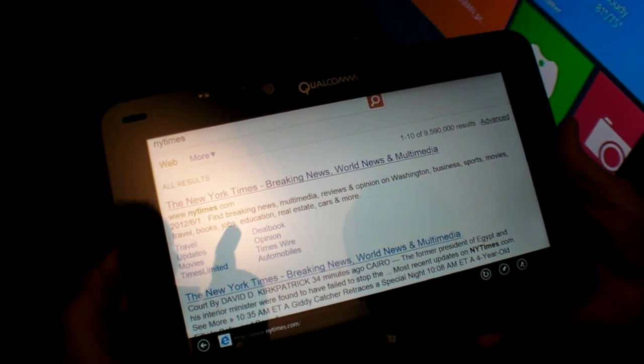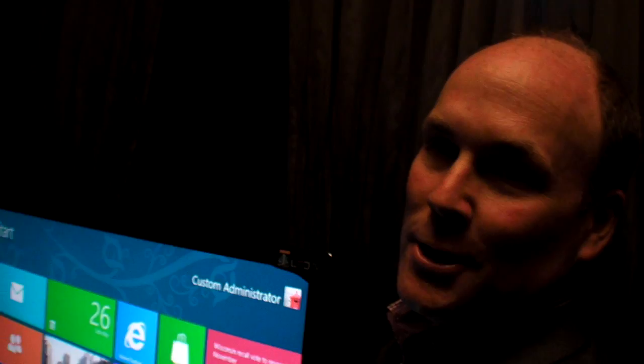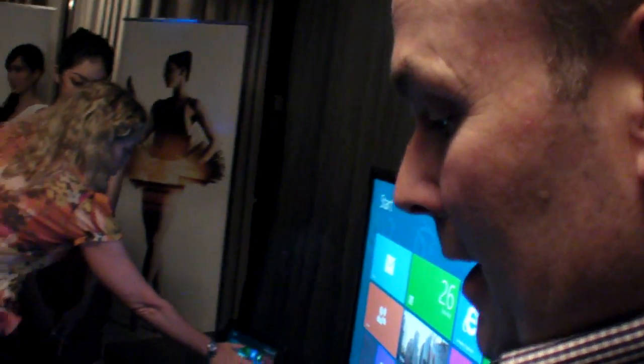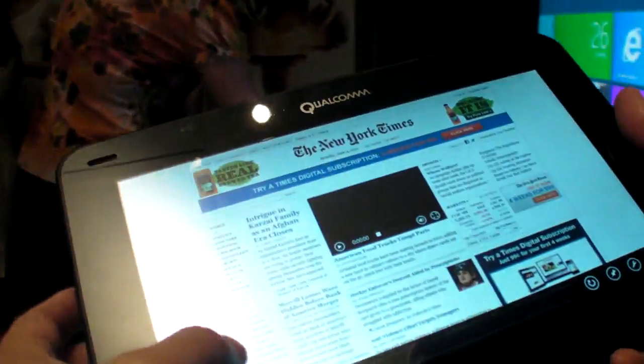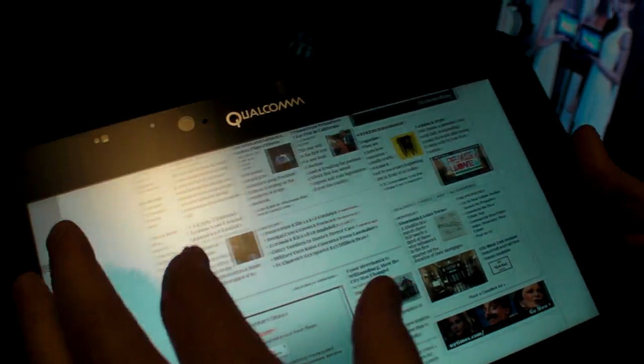So 3G, right? Well, it's here in Taiwan. It's 3G. At CES, we demonstrated LTE connectivity, so 4G LTE. And you can see there, the New York Times is loaded. You can go up and down just like you would. You can pinch and zoom.